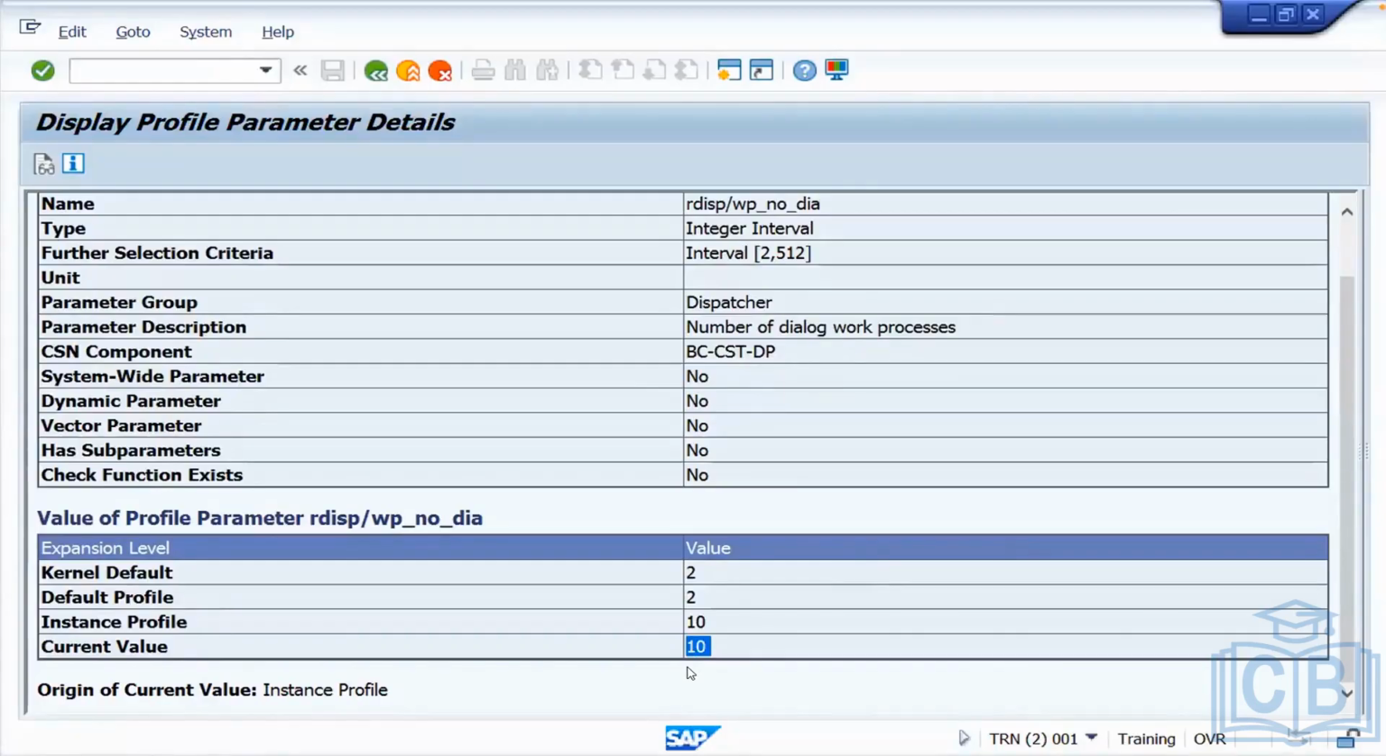Because each work process requires some memory, you can think of one dialog work process requiring 200 MB RAM. If you have 2 GB RAM, you can allocate 10 dialog work processes. But suppose you have 20 GB, 30 GB free, you can allocate more. It means more users can log in. One dialog work process can accommodate 10 to 500 users.